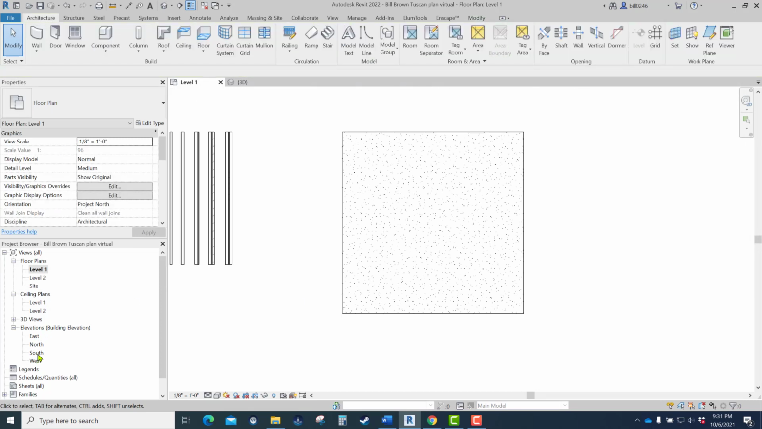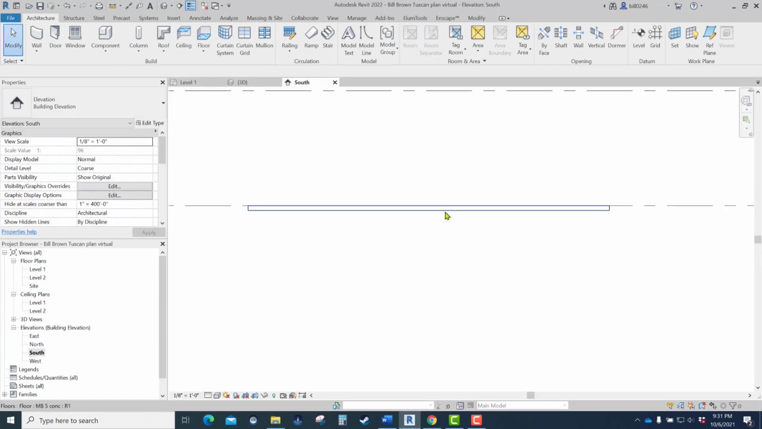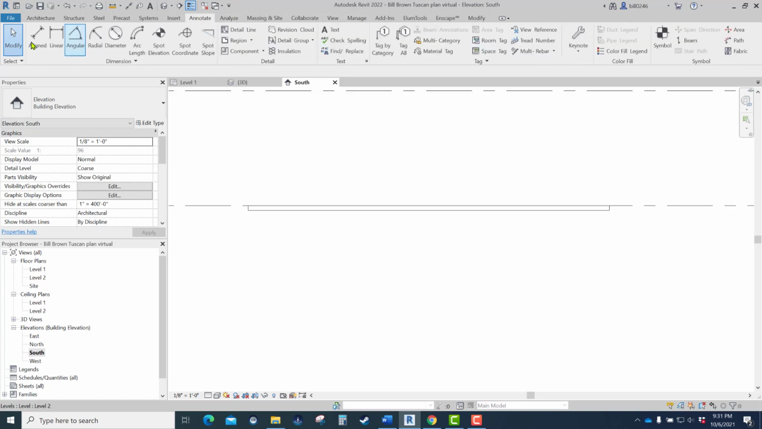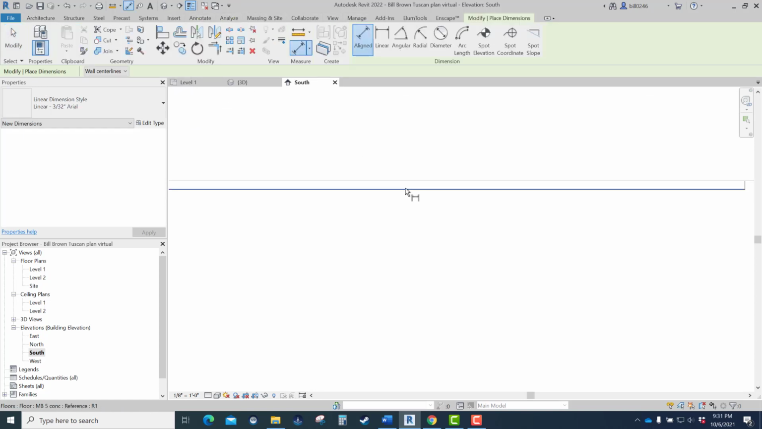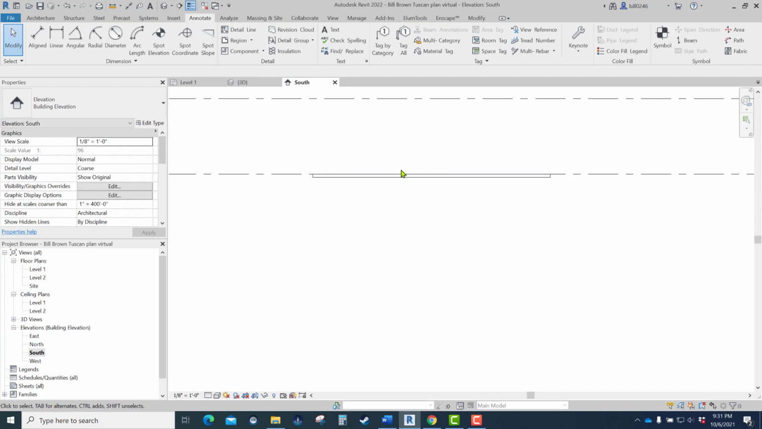So if I was to go to the south elevation here, you'll see that the floor, there it is, kind of going down from the level. If I was to measure it using my annotate and aligned, and I measure from there to there, it's a 5-inch thick concrete floor. That's it, real easy. Okay, that's one of the floors I want from you.